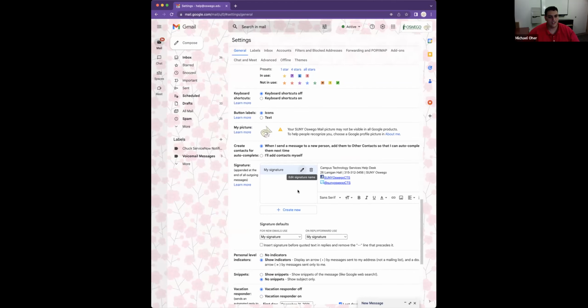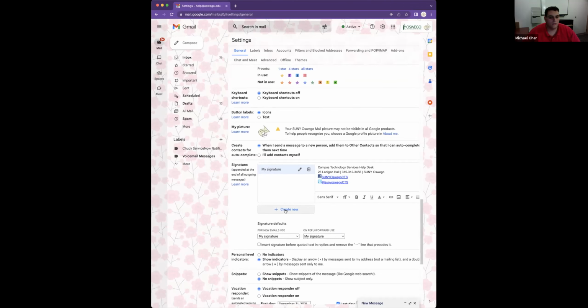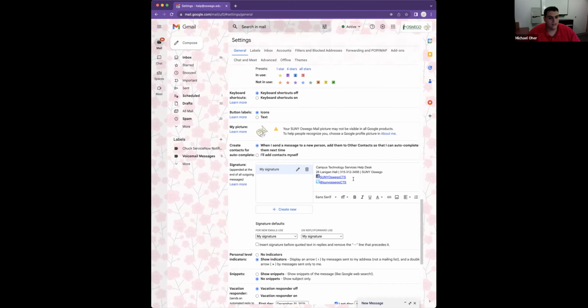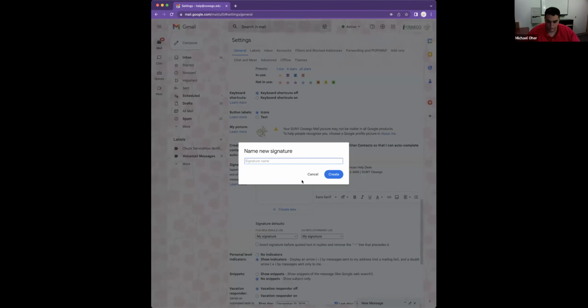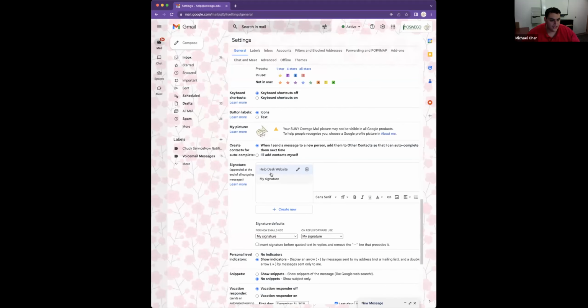So if we want to create a second signature here, let's say we wanted a secondary signature with a website link instead of those different Facebook and Twitter links there, we would click right here on create new, and then we would name our signature. So we'll call this one help desk website. We would click on create right here, and that'll send that right over there, and that's help desk website, and it gives us a new little text field.